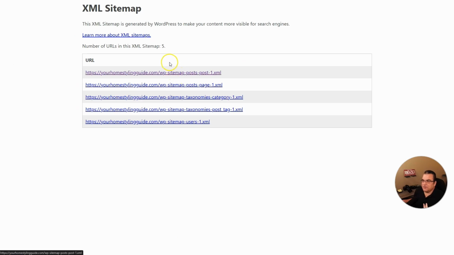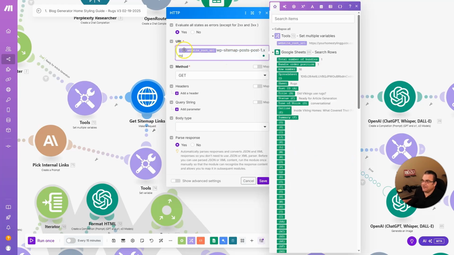So when you go to your XML sitemap, it should look like this. This is the URL right here. This is what we're adding to the request, so we'll do /wp-sitemap-posts-post-1.xml. That's what I did here. So I have the website URL. Now, you could just hard code this and save yourself one automation. I think I had other plans for this. That's why I was doing it this way.